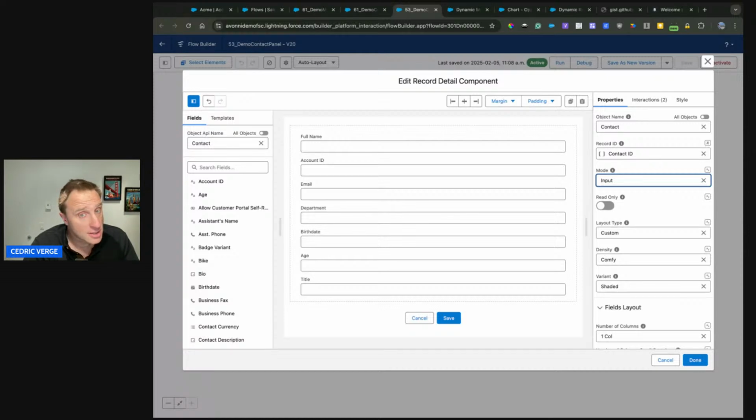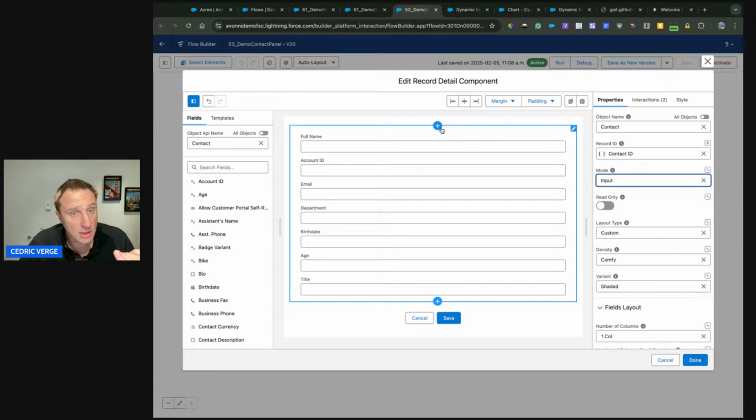So right now, the edit mode, input mode, is available for the entire record detail component. It's not by section, because as you may know, you can create multiple sections on the record detail. That's not available per section. It's really for the entire record detail component.